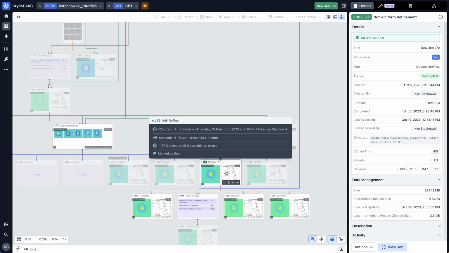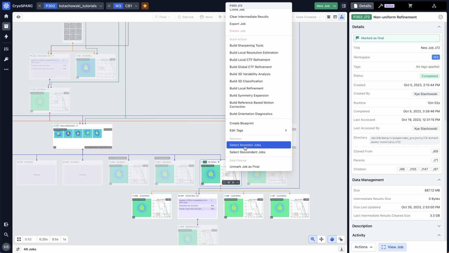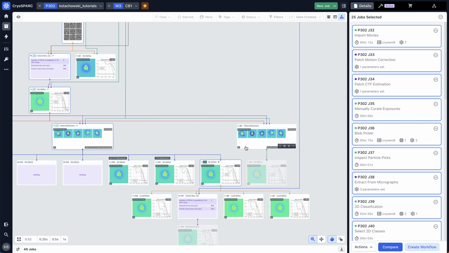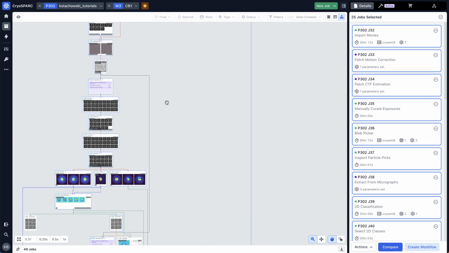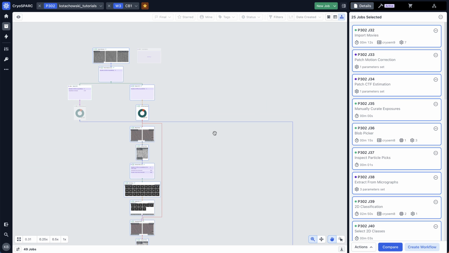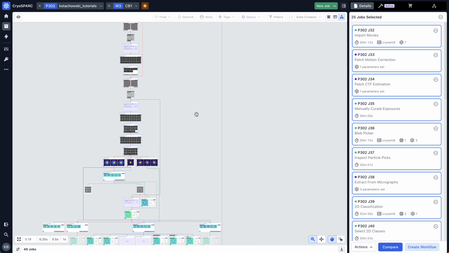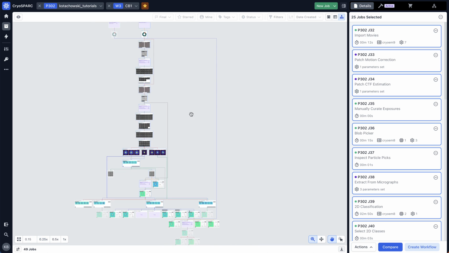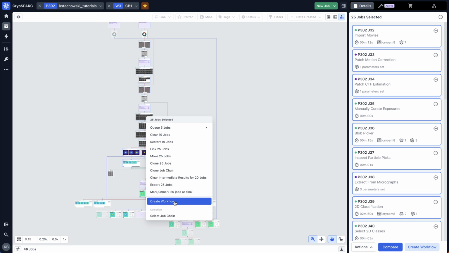We will select this refinement and then open the Quick Actions menu, scroll down to the Select Ancestor Jobs option, and choose that. This selects all the parent jobs of this job that it's dependent on, all the way up the tree to our import. In this case, what this allows us to do is choose all jobs that we need in order to create our pipeline. So we're going to right-click on any of the selected jobs and choose the Create Workflow option.